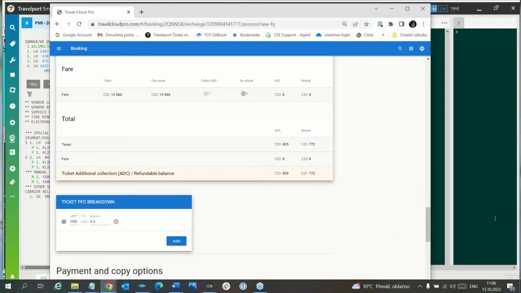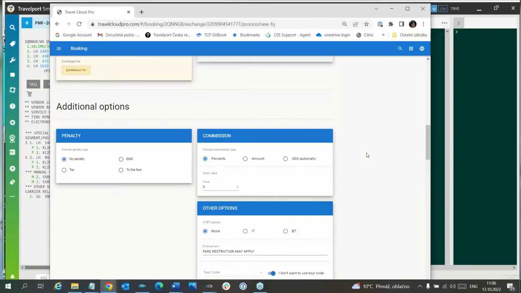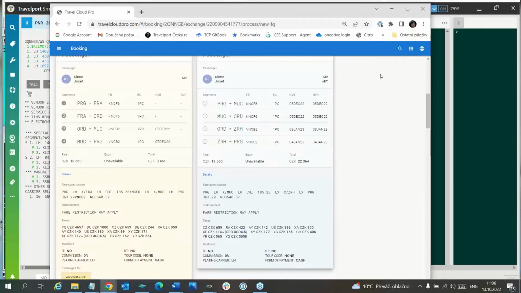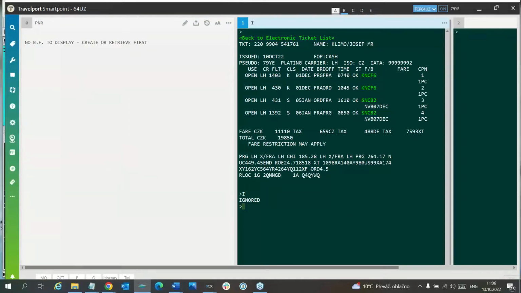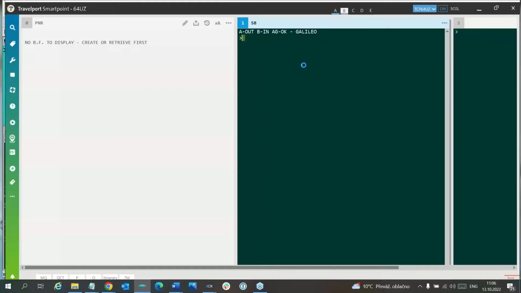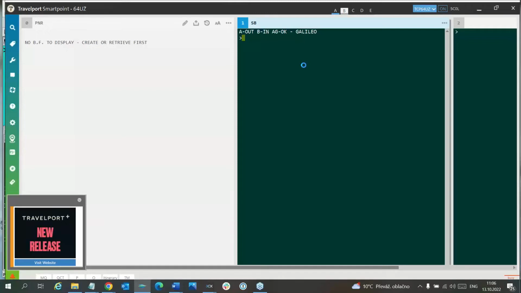So it was this example, and I have the last one where I would like to show you. I will close this. I would like to show you a real PNR with account code, and it is IT ticket. So I will close this one, ignore it, and I have to change my PCC.